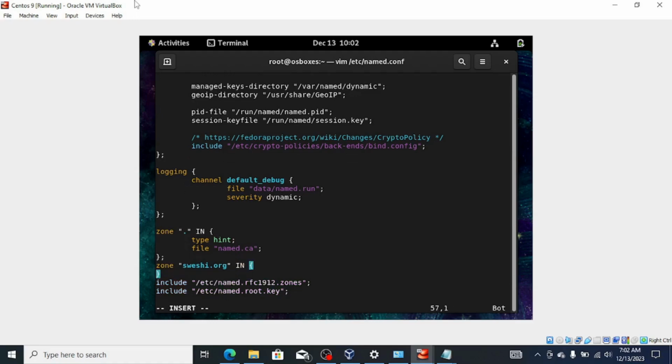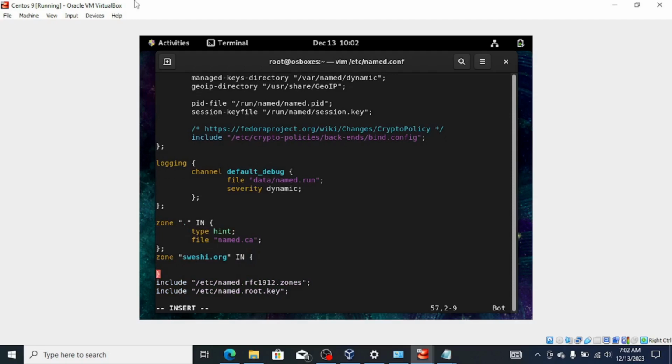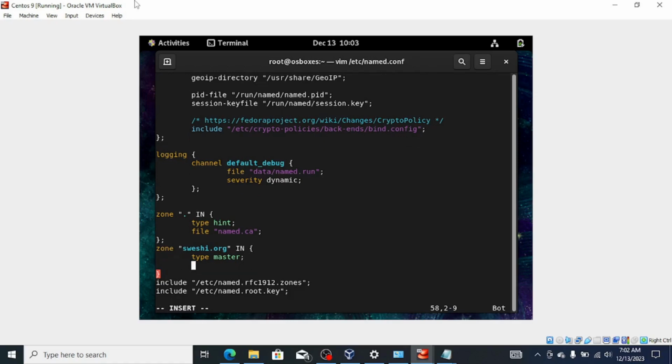okay, then open and close curly brackets. Then in between the curly brackets, we'll say type master. Type master simply means that it's not going to be asking some other server for the IP address for swashi.org. Rather, it will be getting the IP address from a file. So which file is going to keep this IP address? This is the one we write here. So we'll call it swashi.org as well, swashi.org in quotes like that. So you can see, open curly bracket, the curly bracket closes, and then in between type master, file swashi.org.